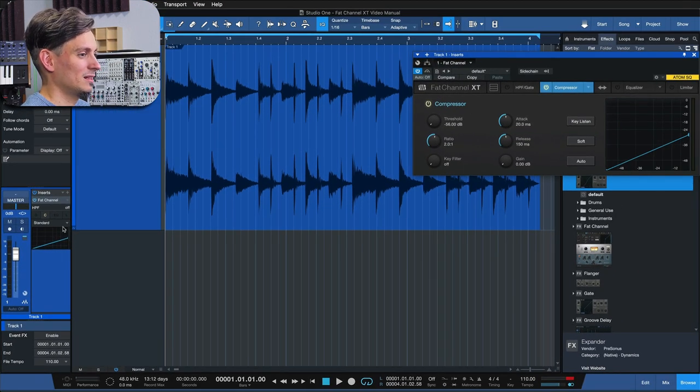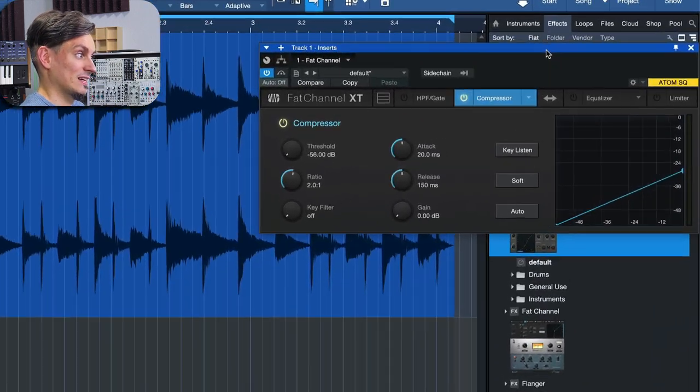The track inspector really allows me to adjust all of the Fat Channel XT controls directly from here. So I could, in theory, just mix without even opening up the plugin channel editor in the first place, which I think is fantastic.